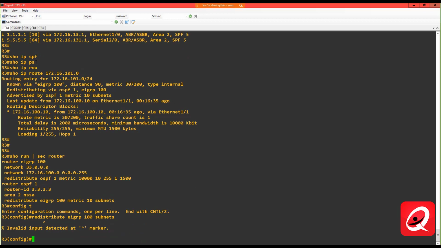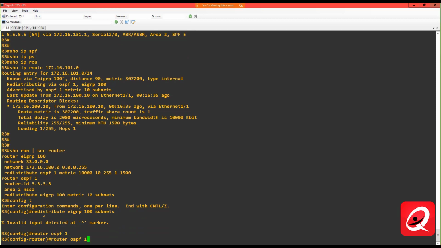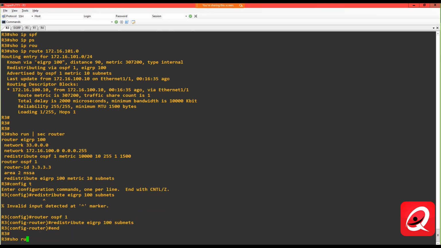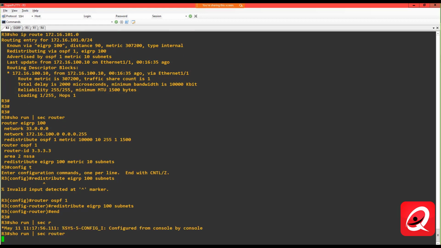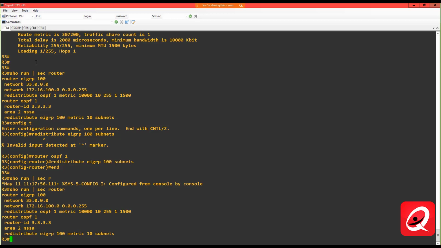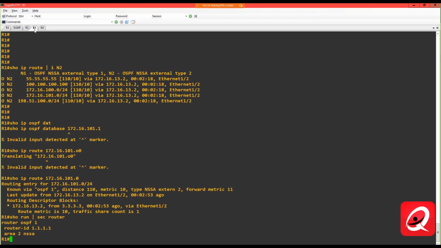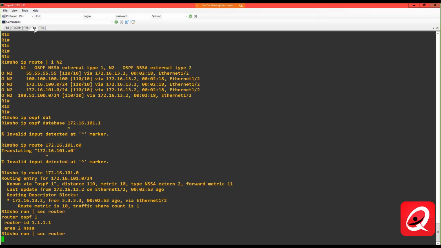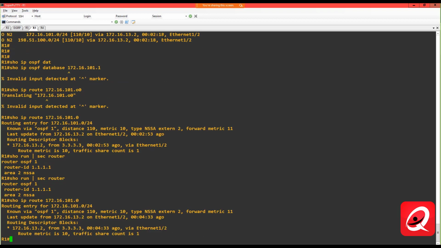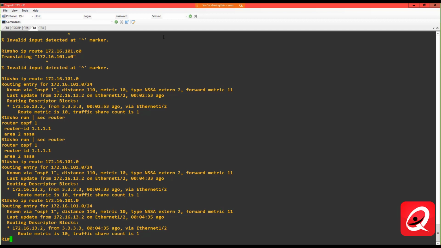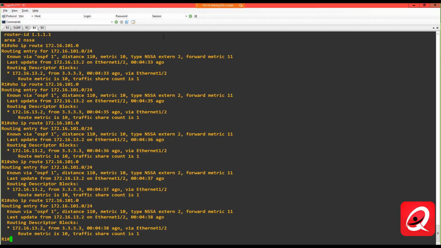And let's just take that out. Router OSPF 1, show run | section router. Okay, so now if I go back to router 1, it should change.